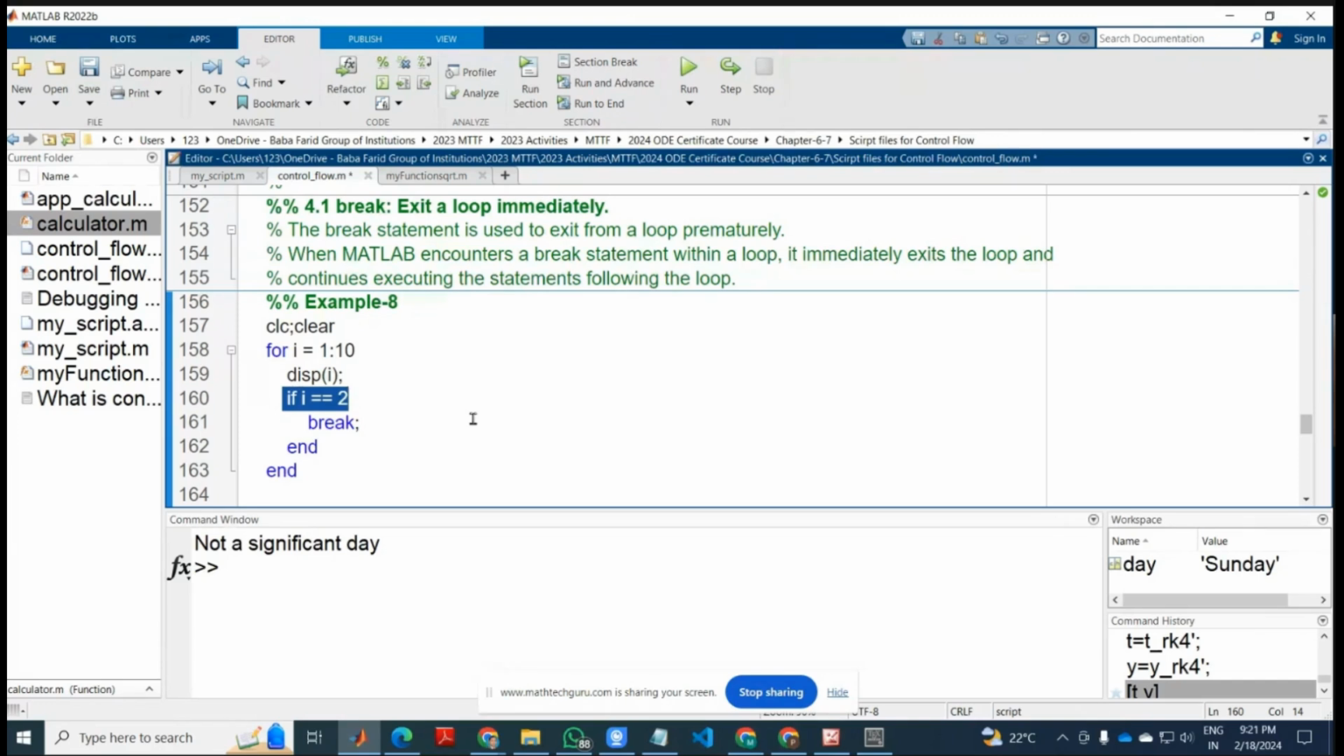This is a logical statement. So if the value of i is equal to 2, there is a difference from the single equal. Single equal is used for assigning a value to the variable. This is the assignment symbol.